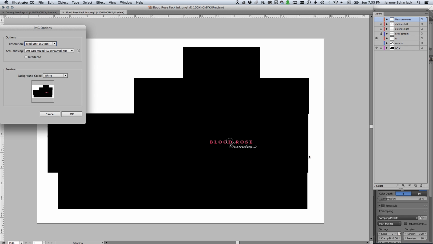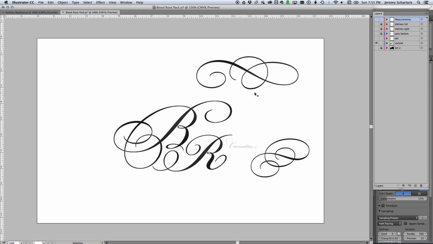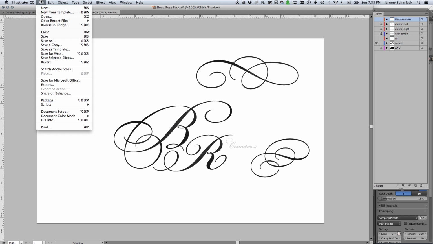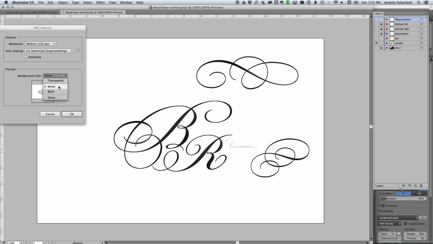Use artboards, 150 ppi, okay. And now I'm going to export just the varnish. So I'm going to get rid of the art, get rid of the background, and bring in just the varnish. And I want to varnish all these areas. You can see they're all kind of black. It doesn't matter. What does matter is that we want to export the PNG, Blood Rose Varnish, use artboards, but this time we want to use a transparent value.